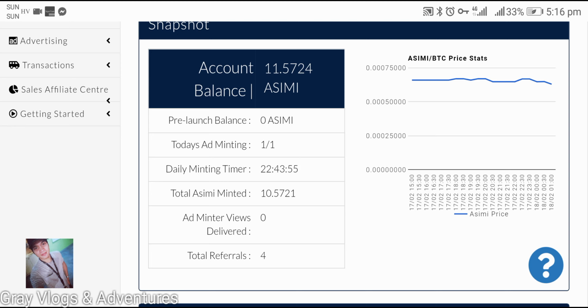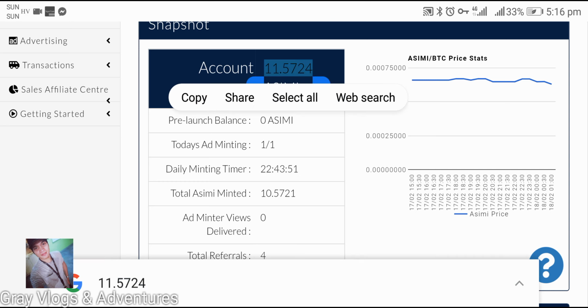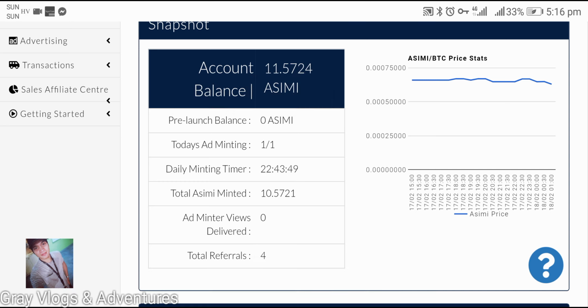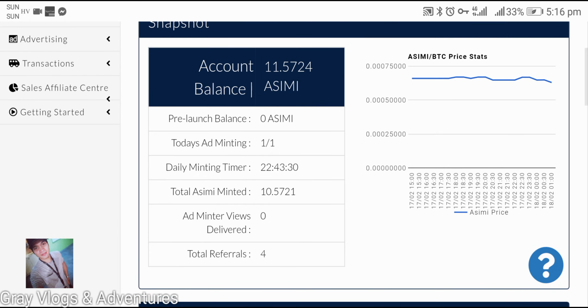So definitely you should be able to see that on your account, just like what I have: 11 Asimi, 11 plus. Just to give you a heads up, with every one Asimi, you'll be able to earn almost one Asimi per day, because I have it for 10 days, and I have 11 Asimi.